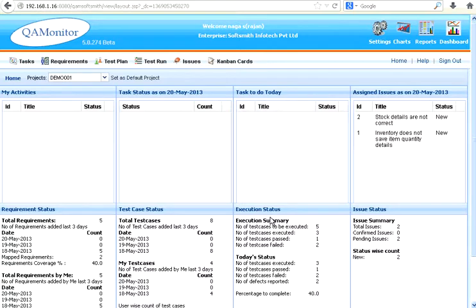In this session we are going to see how to track a bug using QA Monitor along the bug cycle. There are two bugs added. You could see the summary over here. The two bugs appear as a quick reference on the home page. If I want to check the bugs, I have to go to the issues grid.